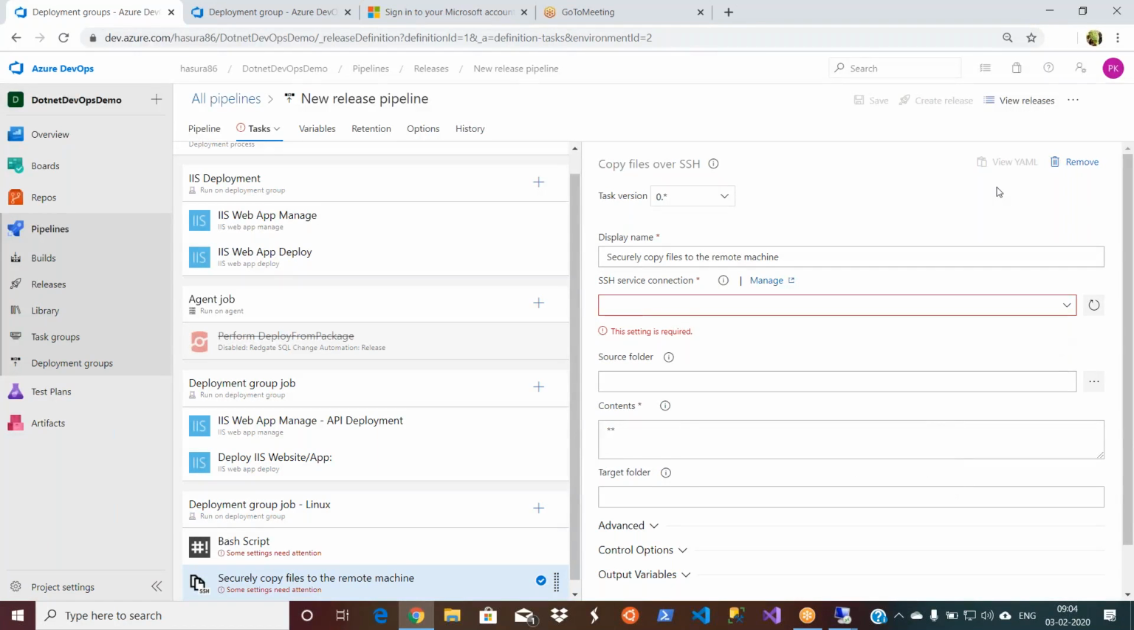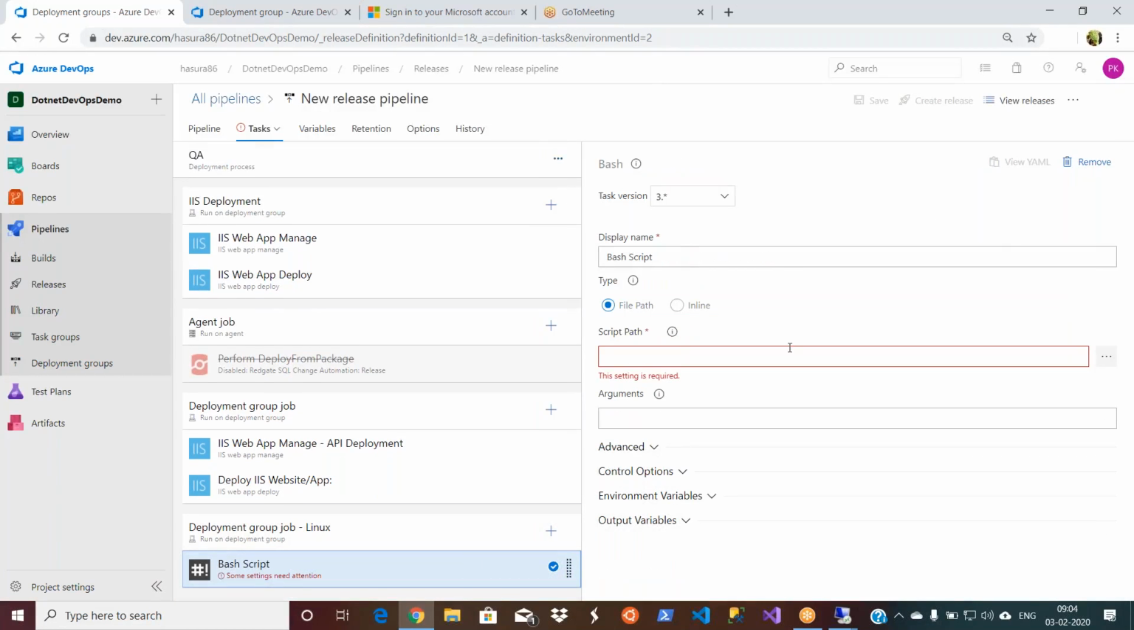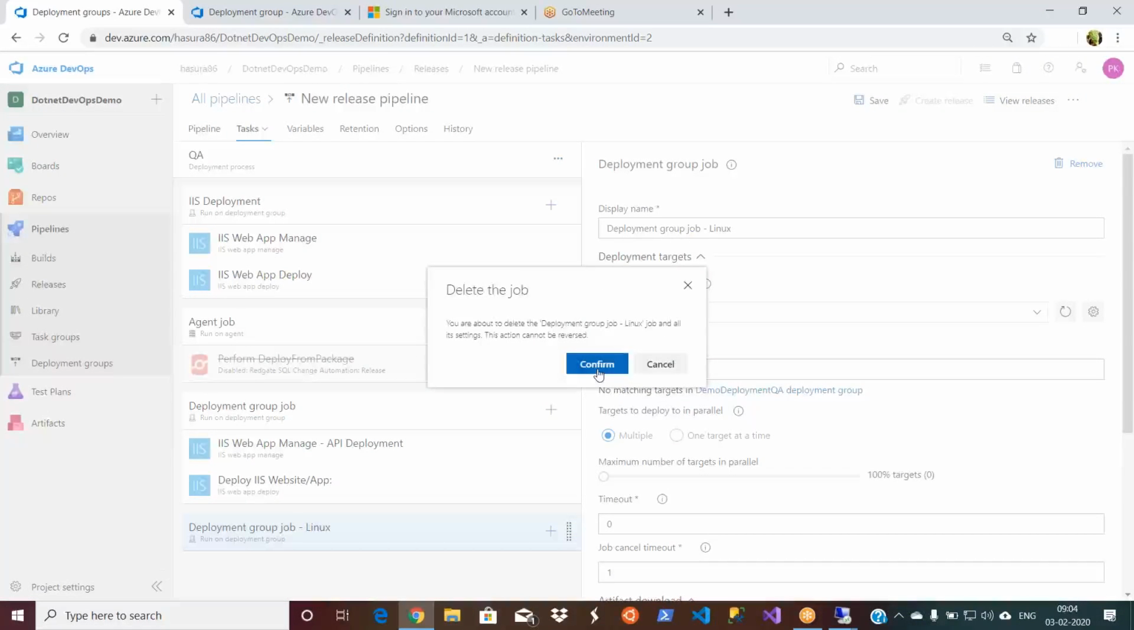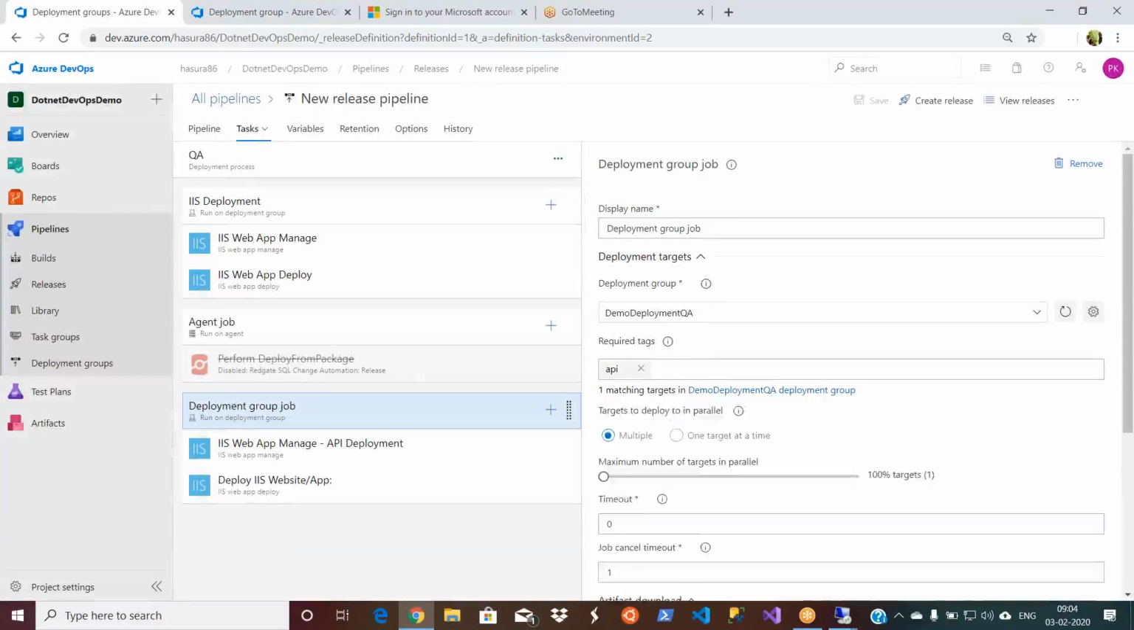Purna, do we have any third-party tools to monitor the health status of these deployments, the current status of the builds? As far as Azure DevOps is concerned, to monitor your releases and deployments, you don't need any tool, because everything is available here itself.